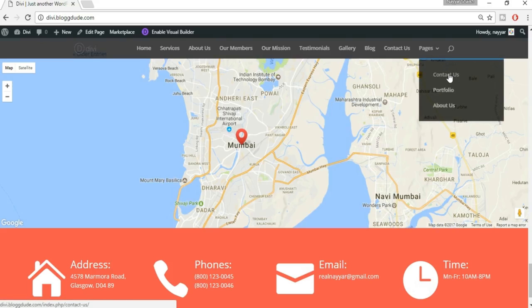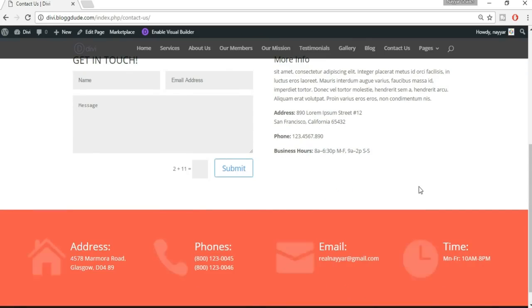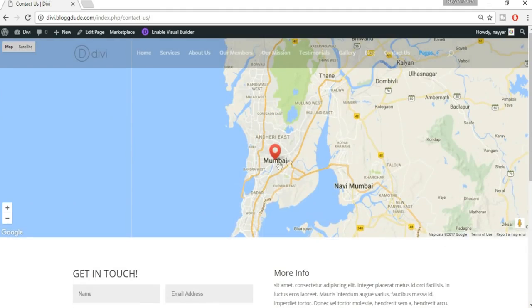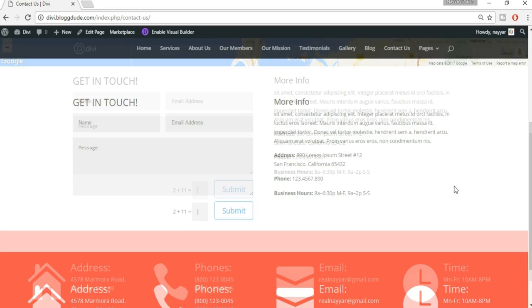So let's click on this contact us page. Now this is altogether a different contact us page. As you can see, a map with a marker. When we click on the marker, we get to know the address. Then at the bottom we have another section. At the left side there is a contact us form with a captcha option, and at the right side we have some basic information, the address, phone number and business hours of the business.